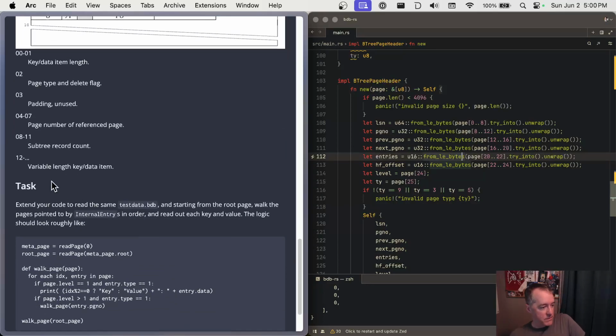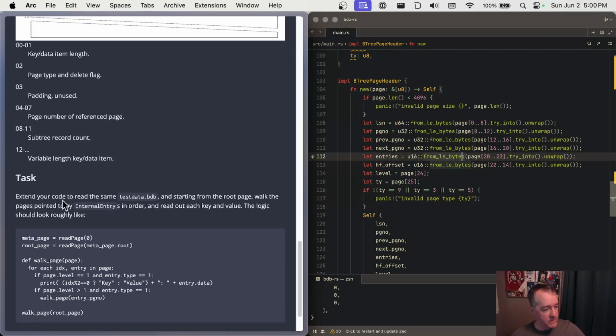Okay, so let's look at what they have to say. Extend your code to read the same test data file, and starting from the root page, walk the pages pointed to by internal entries in order, and read out each key and value.